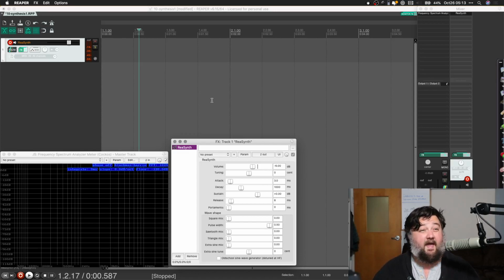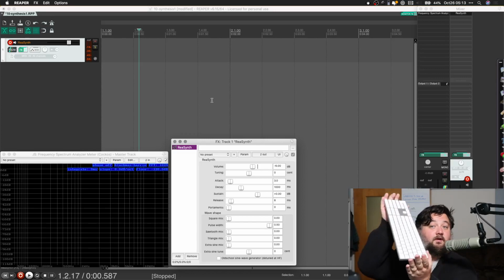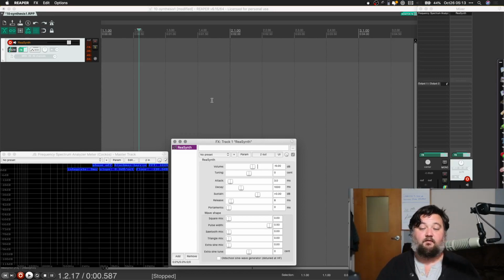Now, if you have a MIDI controller of some sort, you are more than welcome to use it. If you have issues getting it set up, feel free to set up a Zoom meeting with me, and we can look at it and figure out how to make it work. For everyone else, what you're going to need to do is actually use your computer keyboard. And this is how we're going to do this.